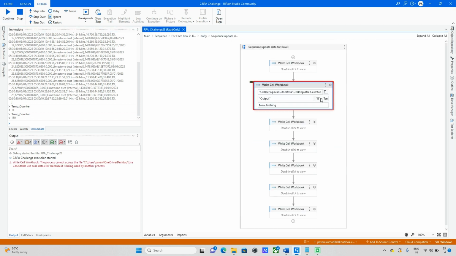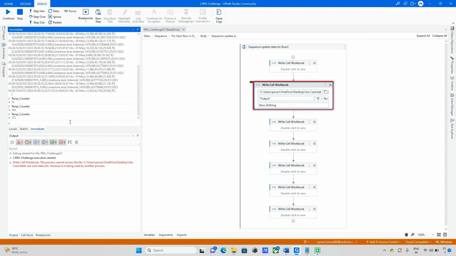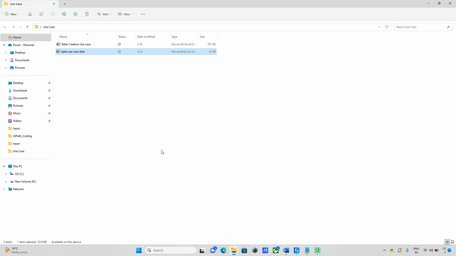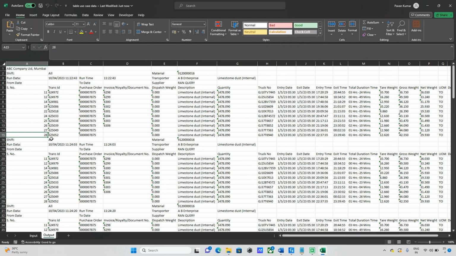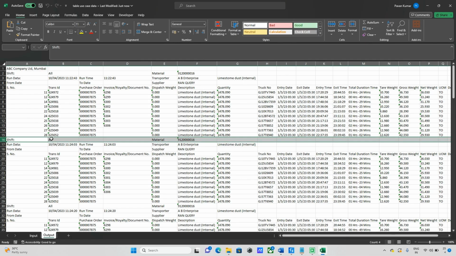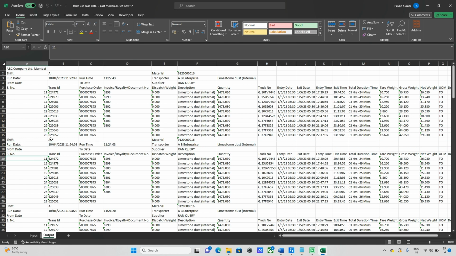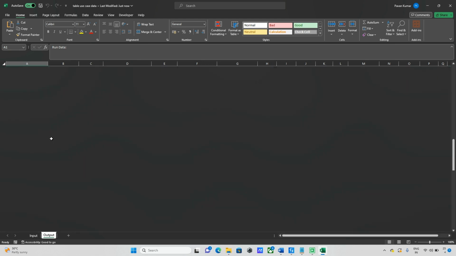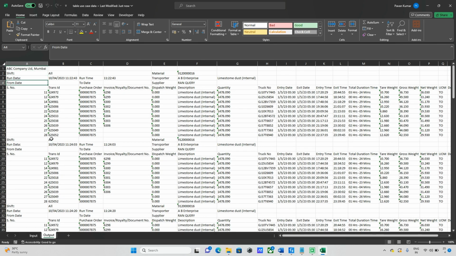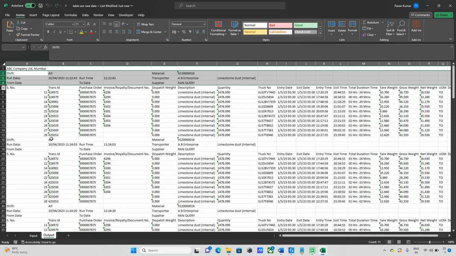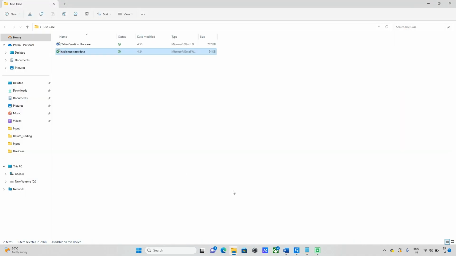Okay, write cell workbook where it came. Temp counter. Let me check this temp counter. 173. We need to check what was the issue here. Maybe it's repeating everything. Okay, AB transporter, we got AB transporter, AB transporter only, but every time it's changing that one. So now we'll see where the mistake happens.